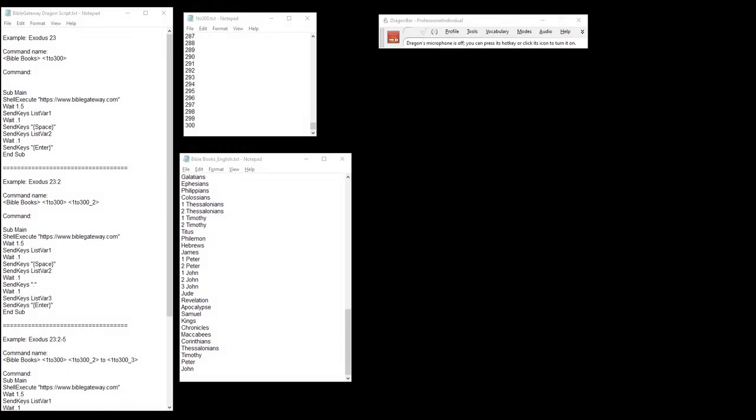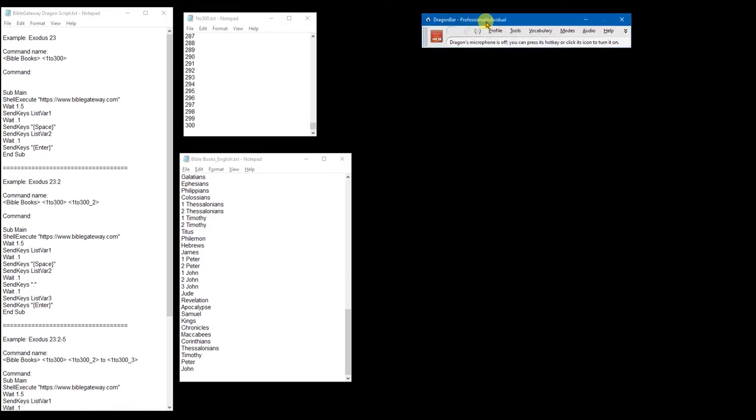Let's see how we can create a custom script for quick lookups in Bible Gateway during RSI. This is a script for Dragon, and the first disclaimer is that this only works if you have Dragon Professional Individual. So here I have Dragon Professional Individual 15.